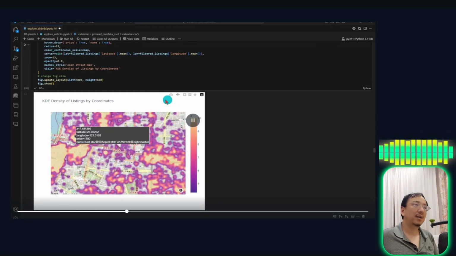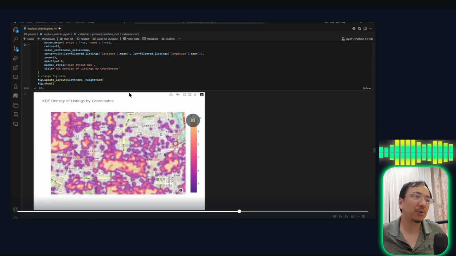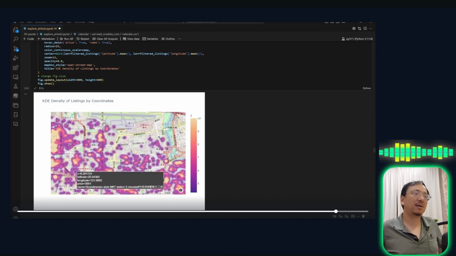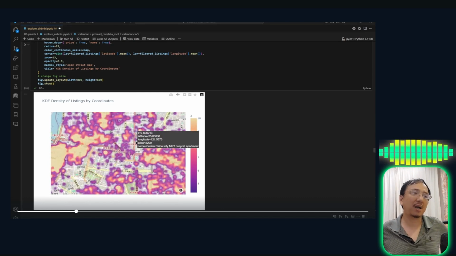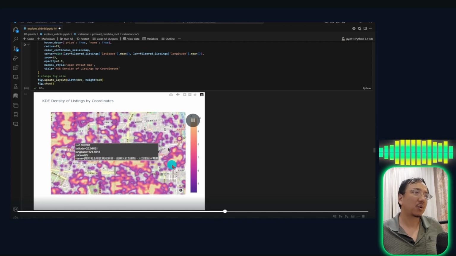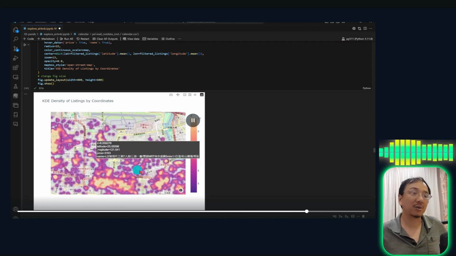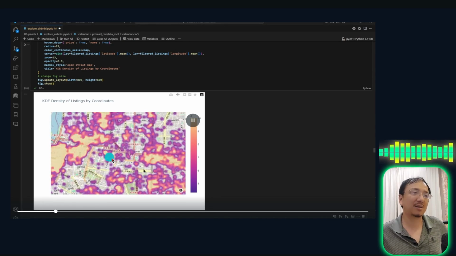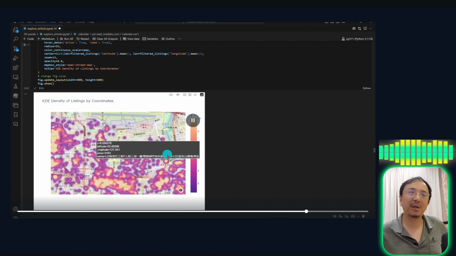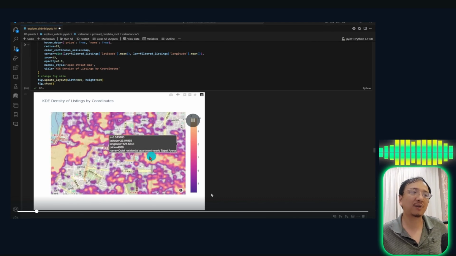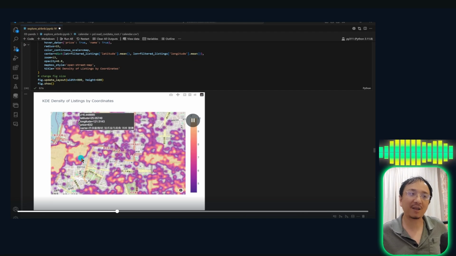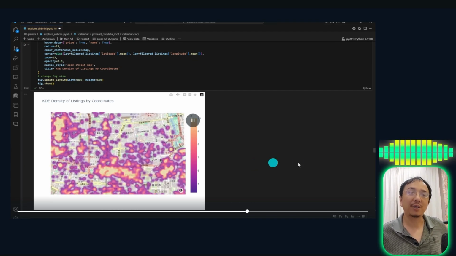And I made another plot using a similar technique as before, using a KDE, a Gaussian kernel, so that we can see a more continuous distribution instead of just dots. So this looks more like a heat map, and we can have a better visualization of which part of Taipei is more expensive or more crowded for renting.